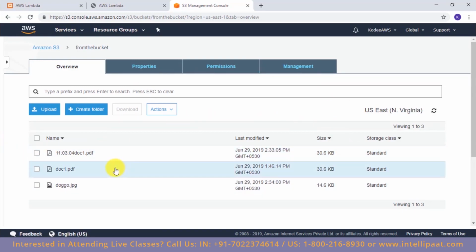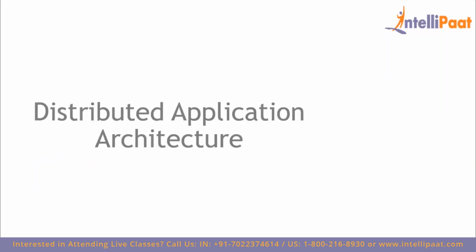So how did we do that using AWS Lambda? That we'll see in this session. First let us learn the theory concepts of this session, and then we'll move on to the hands-on part. So come on, let us go. Okay guys, now let us begin with the session.